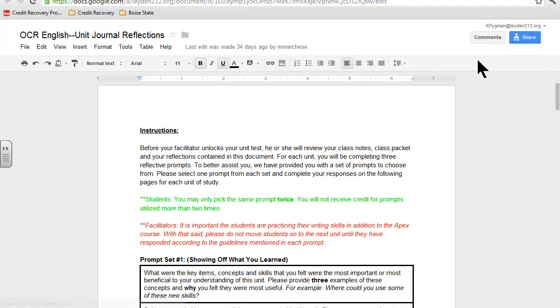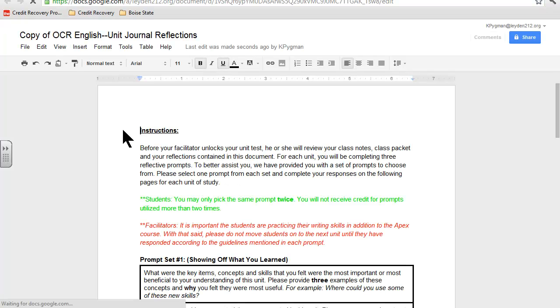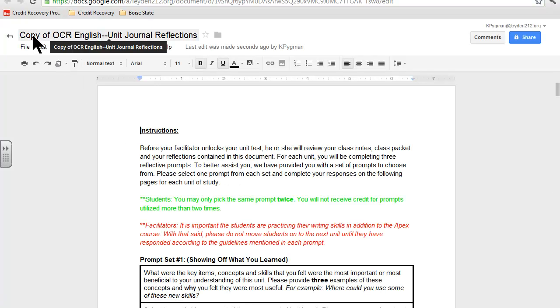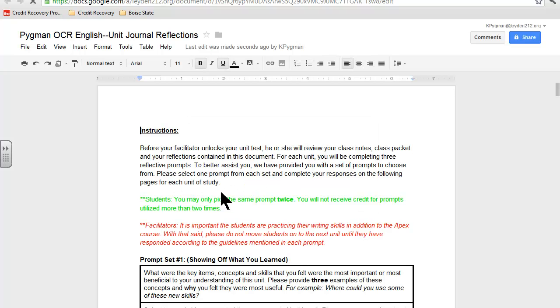Okay, now whether you're in English 1 or English 4, all the English students are going to be completing similar writing prompts. Now, the first thing, as mentioned previously, is you need to go to File, and you need to make a copy. Select OK. And then we're going to go to the upper left-hand corner. We're going to double-click the title of this document, and we're going to get rid of the first two words, "Copy of," and you're going to enter in the last name that you have. So for me, Pigman. Hit OK.